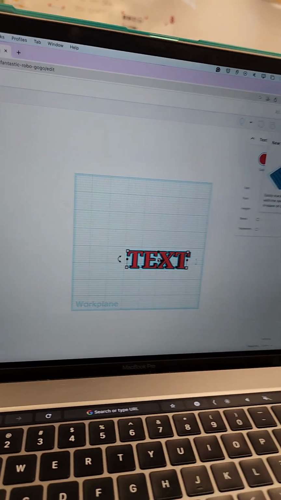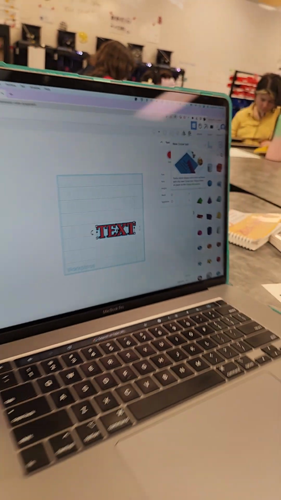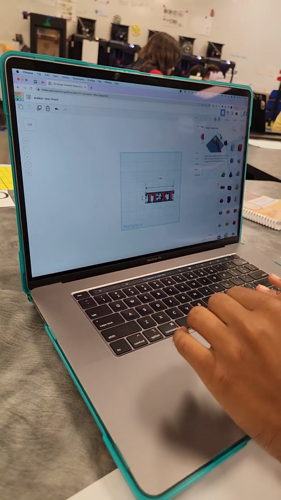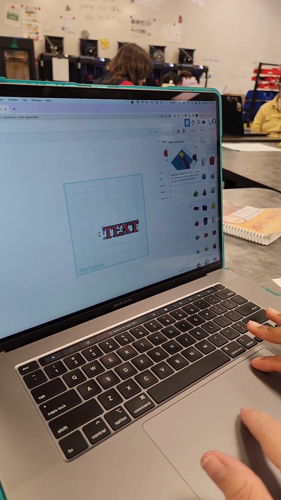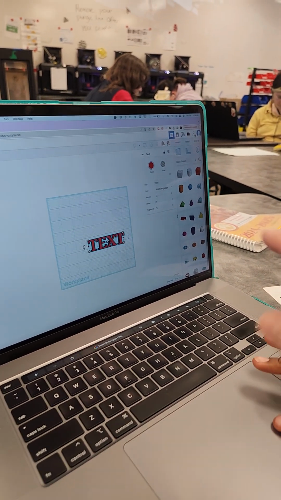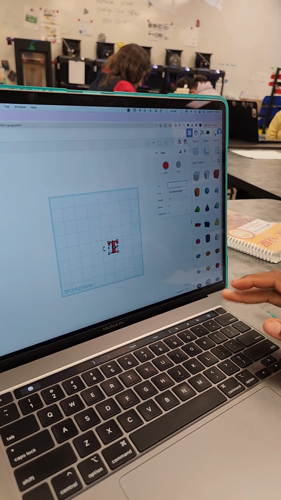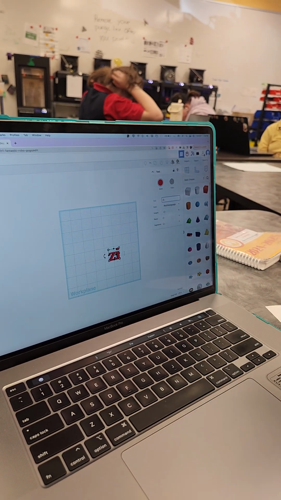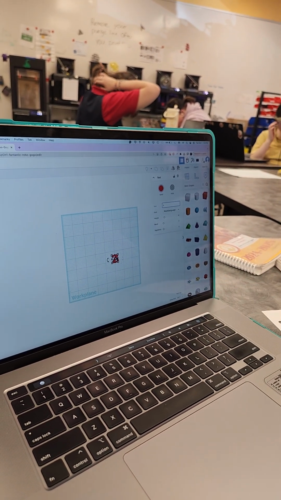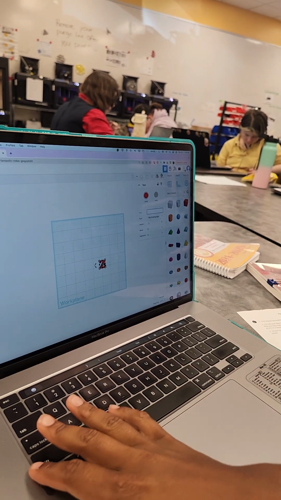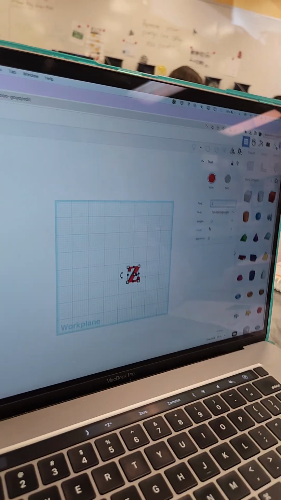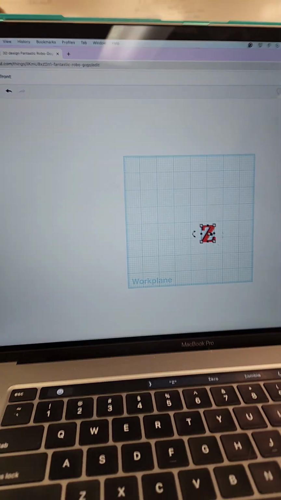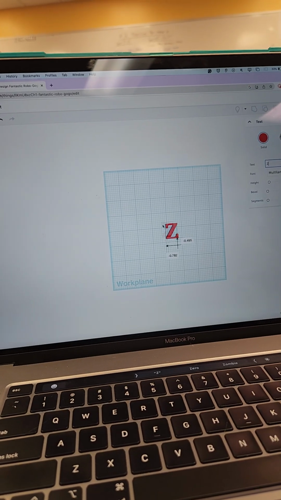What is your element? Zinc? Yes. You're going to change where it says text and write your symbol. Just a symbol? It's the Z, right? Yeah. And you're going to want that kind of bigger, so you can change the size. Go ahead and place this in the center of your work plane, the grid. You can move it around.